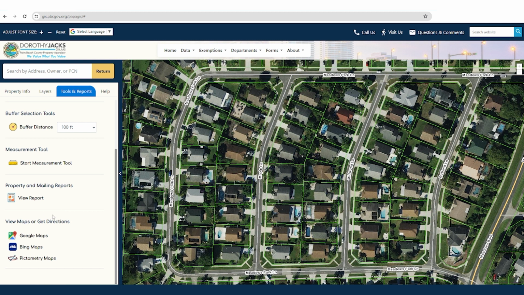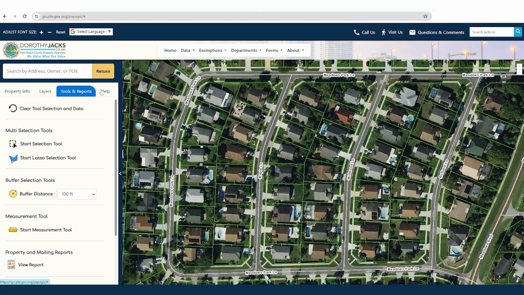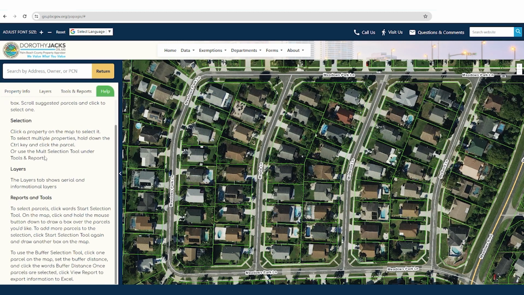Also under this tab are different maps, Google Maps, Bing Maps, and our pictometry, which offers different aerial views of different properties. And under help, there's more tips and tricks under here.